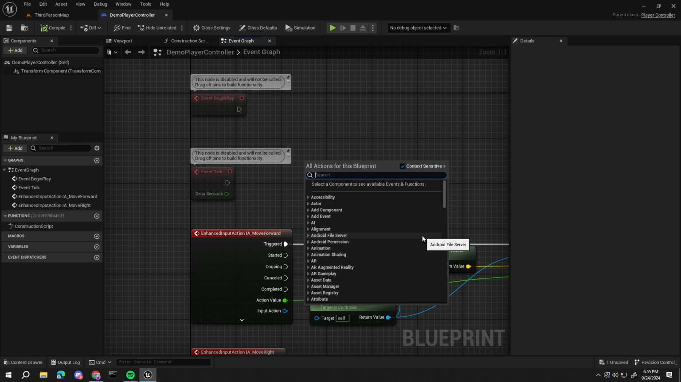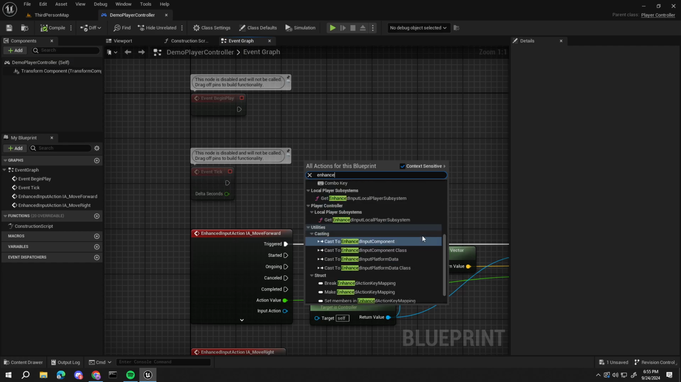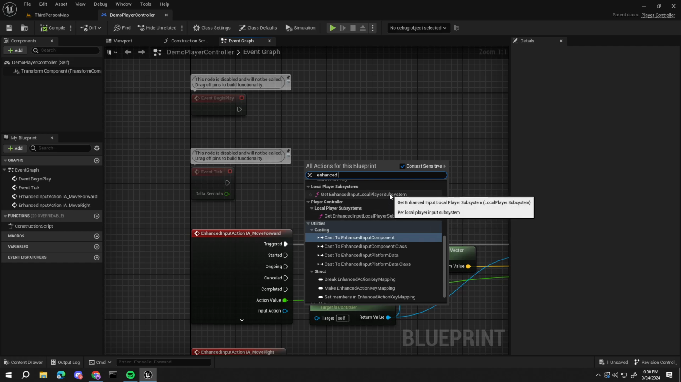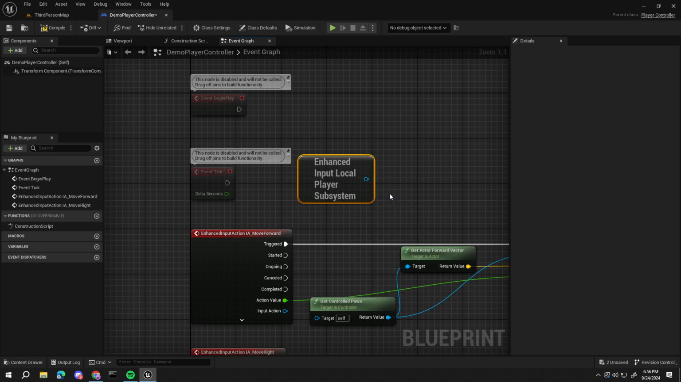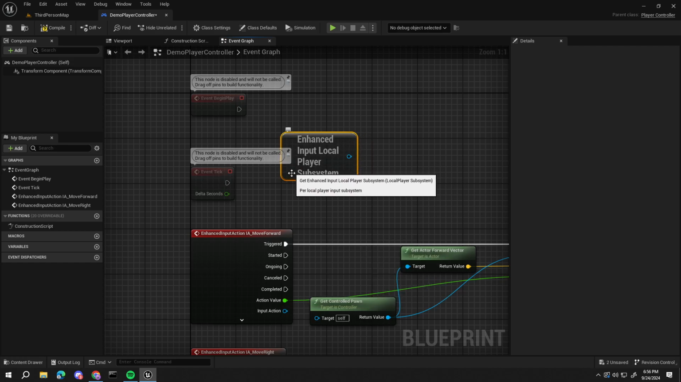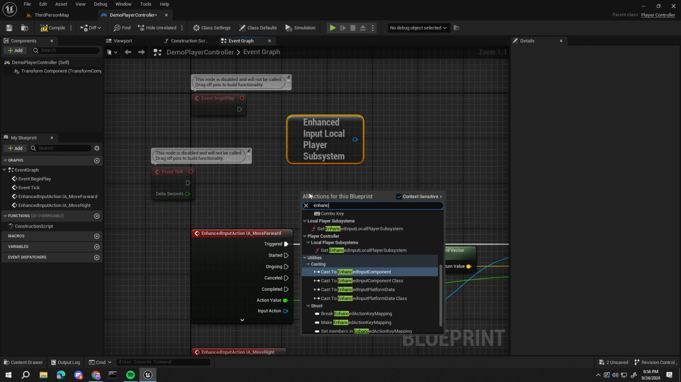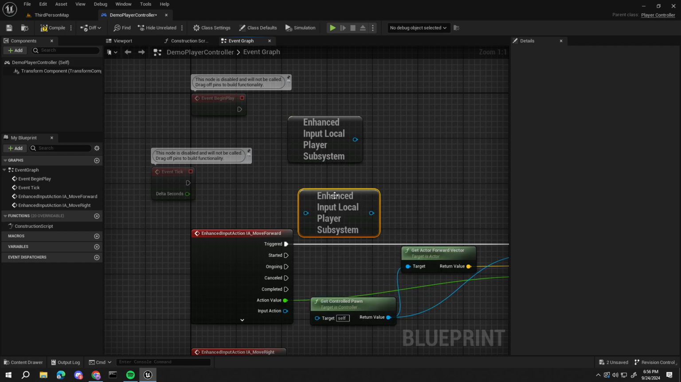Copying this part because it's quite unique. In here, we search for enhanced input local player subsystem. Now, which one here? I believe it's this. So this is right if there is nothing in here because there's another one. Enhanced. This is the other one.